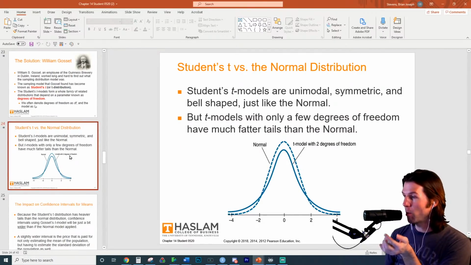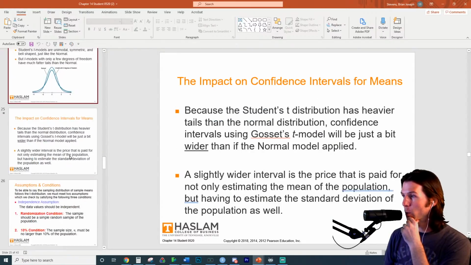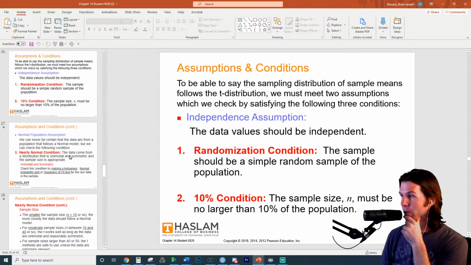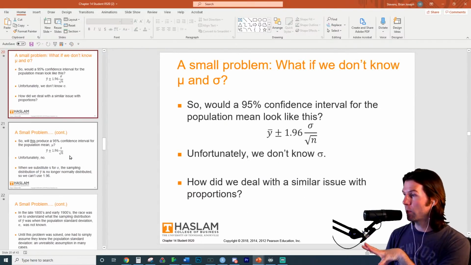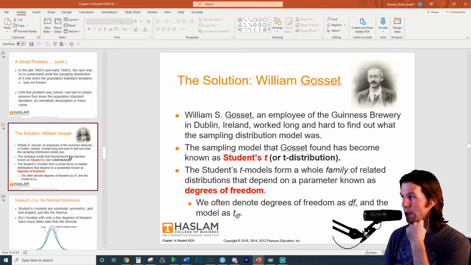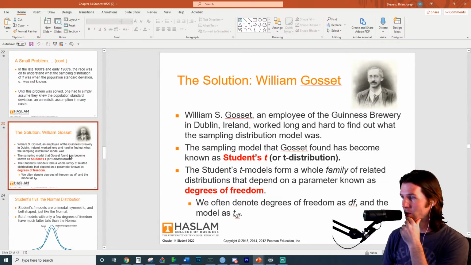And it's basically the normal, but it has degrees of freedom with it, and we'll be using it for the mean. This is the first time we started talking about the nearly normal condition right here. So hopefully this is a good review. Remember, here's the sigma right here, and that would be with the z, but we switch it to s, and so we're going to use the t distribution right here, William Gossett's t distribution.